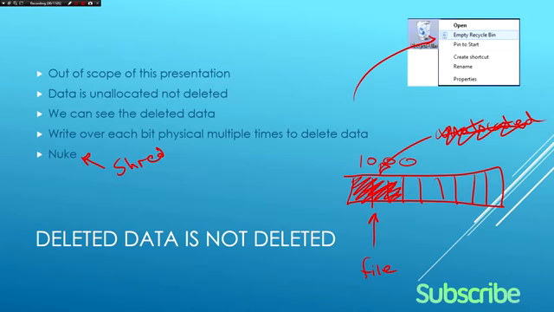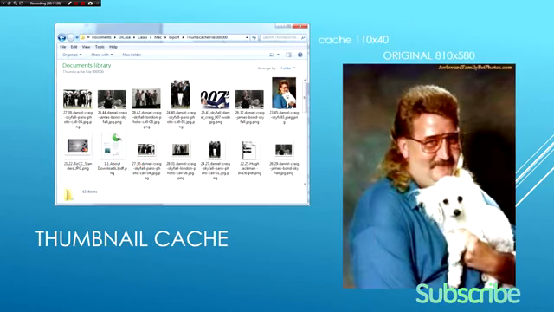So when you delete a file and you clone the hard drive and you use some digital forensics tool like FTK to look at the hard drive, you can see the unallocated data, which is data that the Windows operating system has deleted. It's not deleted it, it's just unallocated it. So yeah, sorry if that's a bit confusing.